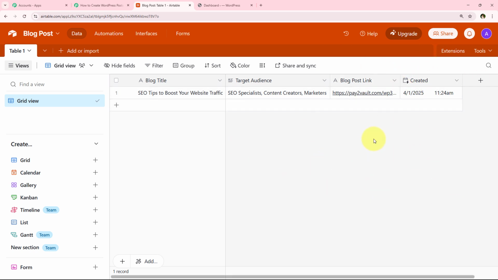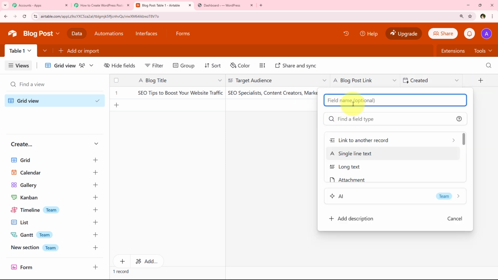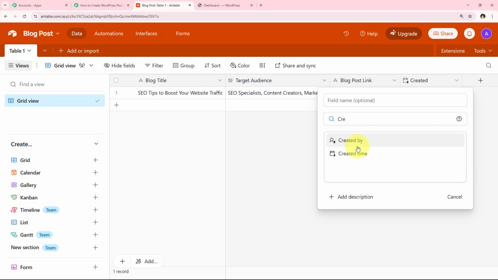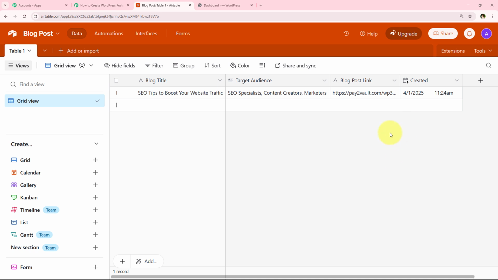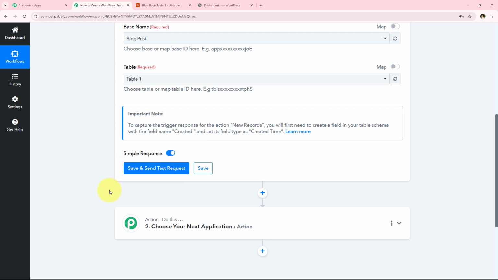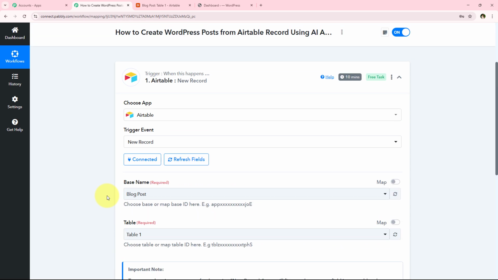And how are you going to do that? For that you simply have to go towards this add field button, give the field name as created. Also over here you have to select it as created time for the field type. You are just going to search for it and select it. Alright, so like this only you have to also create this field. I've already created this field, so I'm simply going to open my workflow and click on this save and send test request.